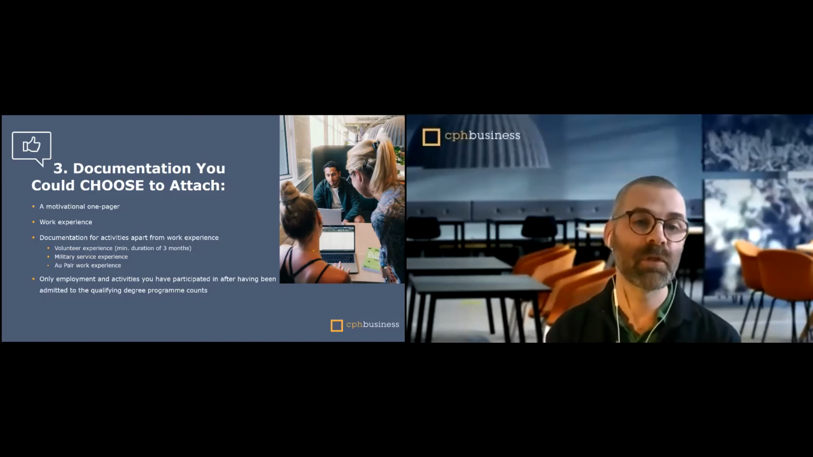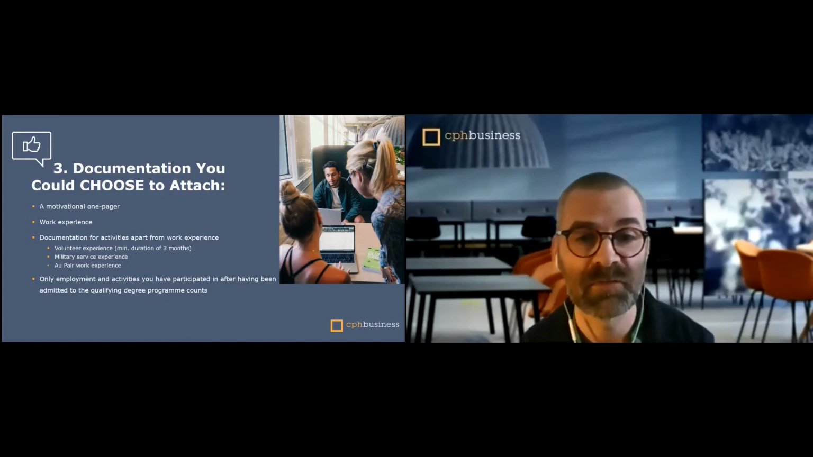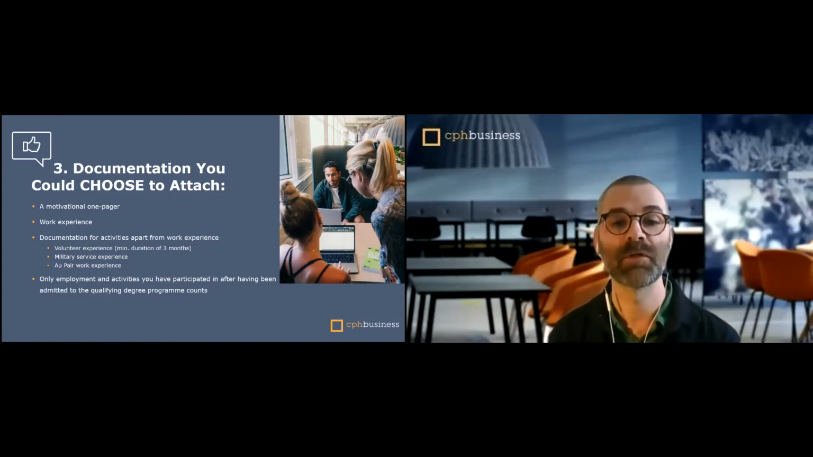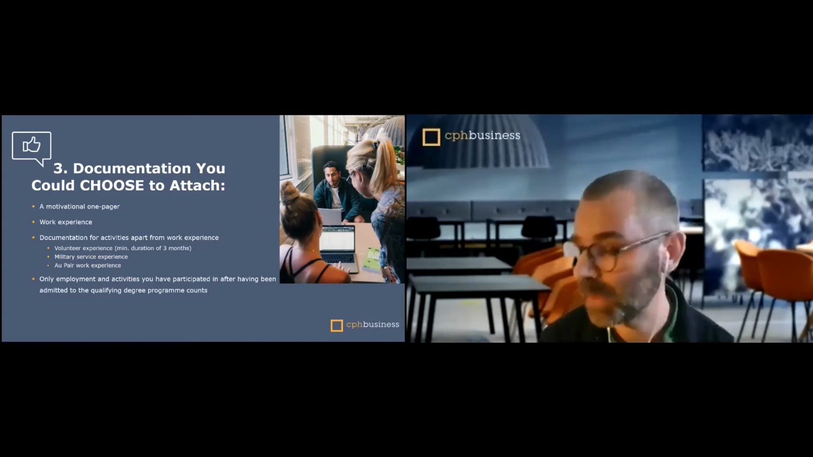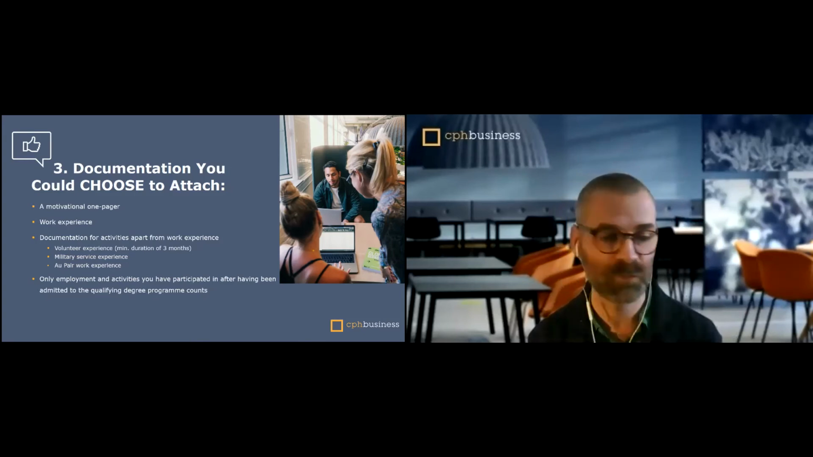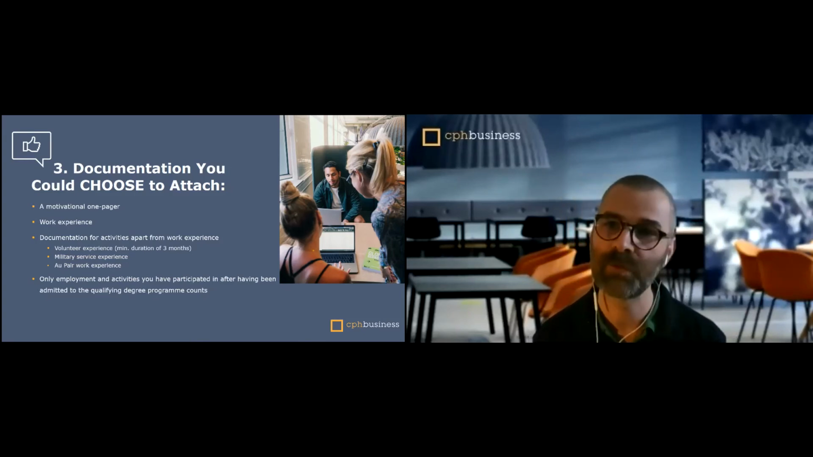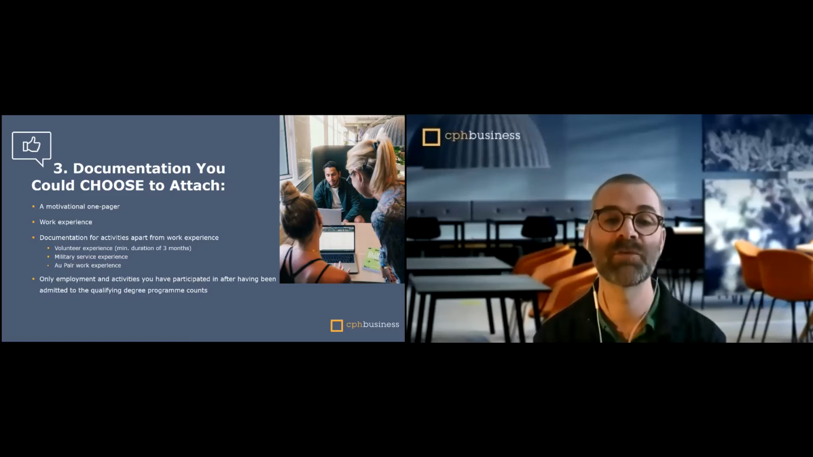I have to say that only employment and activities you have participated in after having been admitted to the qualifying degree program will count. So this means that if you have any activities prior to you starting on your qualifying degree program, then they won't be assessed.